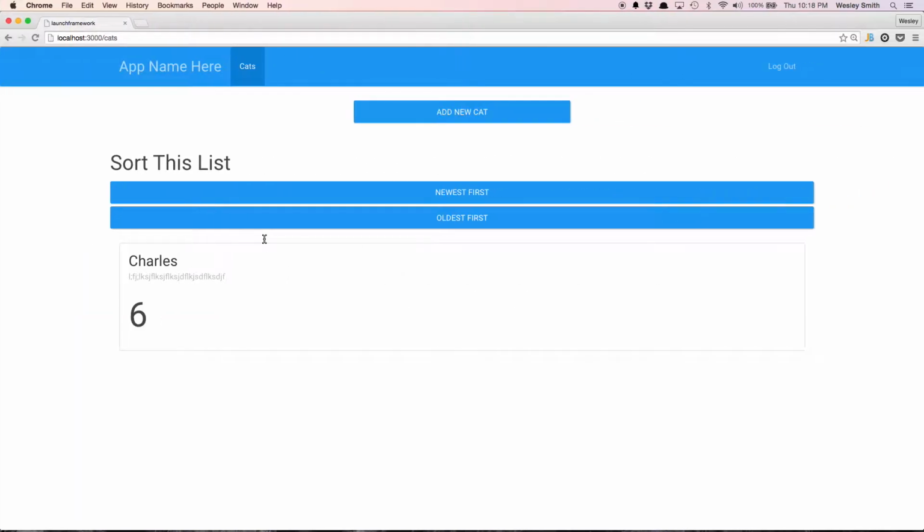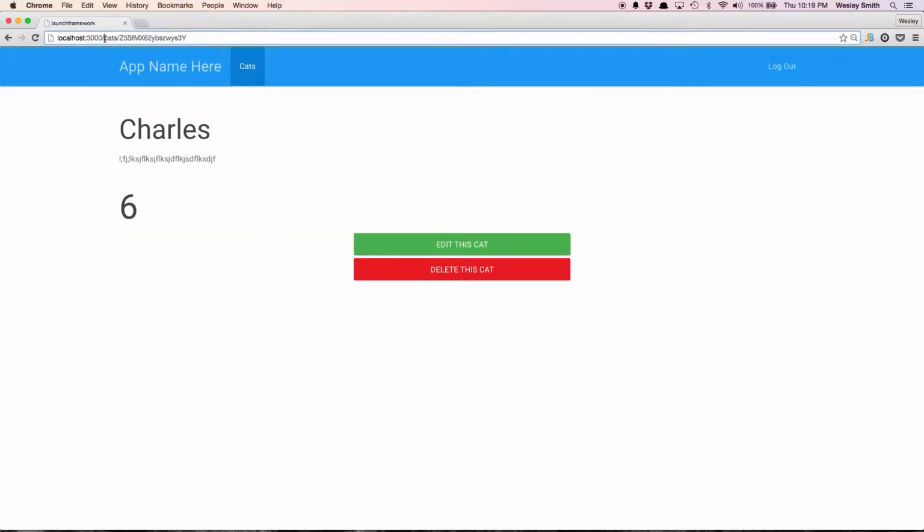Now, the next thing we'll notice is if we click on one of these documents, the URL has changed. It's /cats, and then it has some sort of ID after that. Well, that's the ID of the current cat we're looking at. So one way to think about this is we have a page here where we show a single cat document on it.